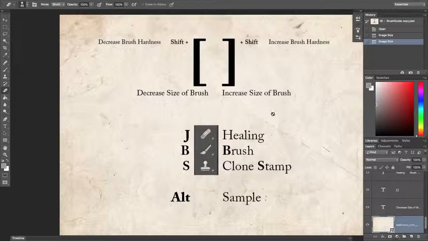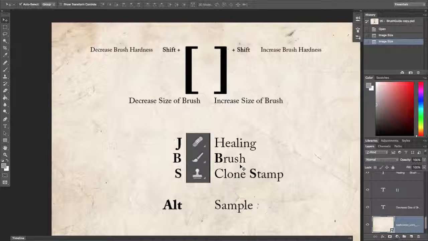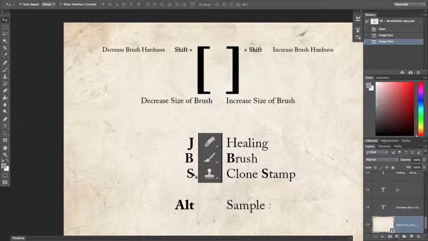So there's a couple of keyboard shortcuts that I want you to learn when using the brush tool. B for brush, you don't really need to worry about. Clone stamp, the stamp tool as I've been calling it, is S. So S for the clone stamp.